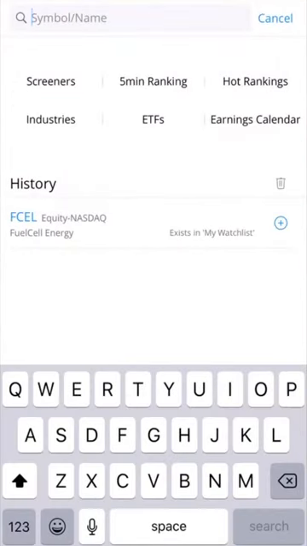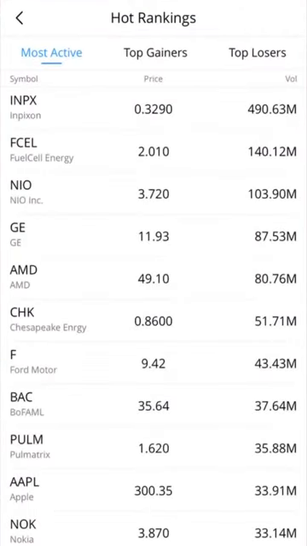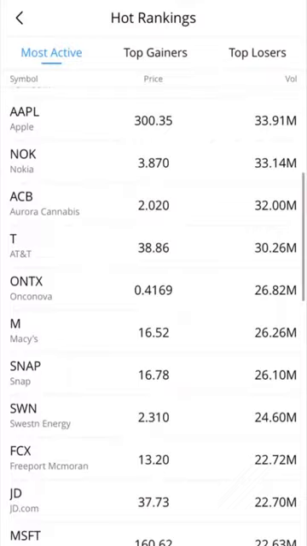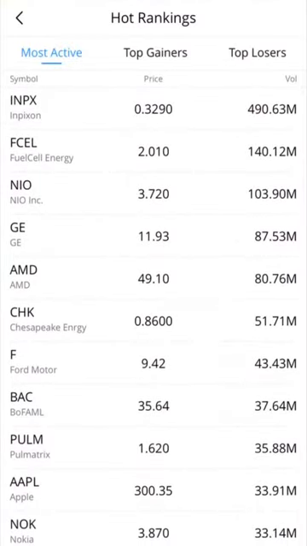I'm going to look at hot rankings. This one it is probably the most popular, and it's the one that I would look at the most. So most active, top gainers, top losers. The most active means these are the ones where the mob is today. This is where all the people are buying and selling. It's where the action is. For example, INPX has 490 million shares traded today. That's huge. So that's how much has changed hands, and gives you those top players. So FCell, NIEO, GE, AMD, these are like the hot ticket where the mob is doing all their action today.